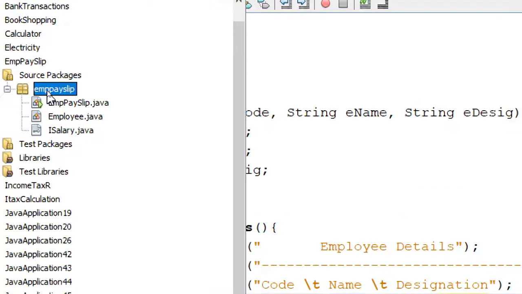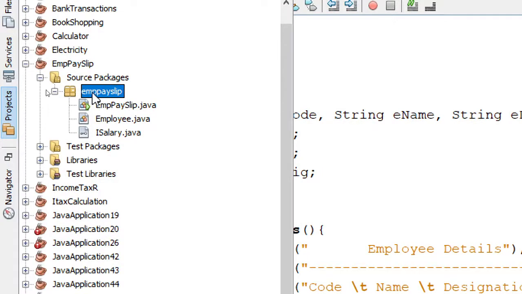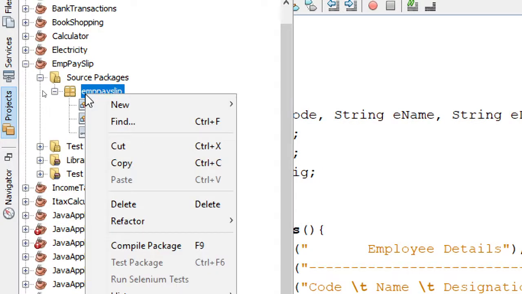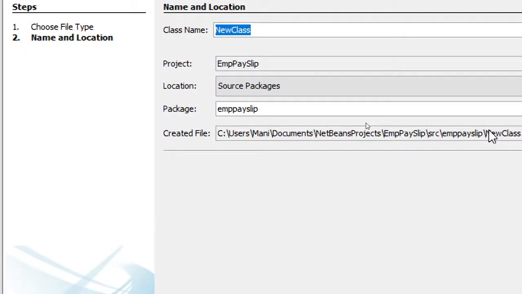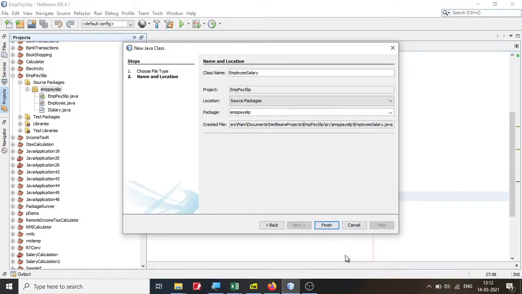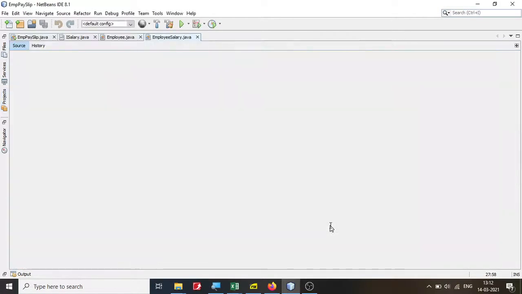So I'm going to go to my project where I have the package of the project, and right click and then say new, and one more class called employee salary. So I'm going to create that employee salary. So this will be the merger of the existing two classes.